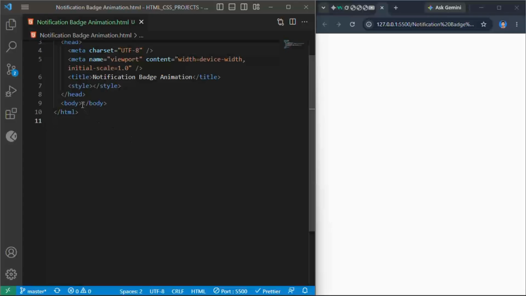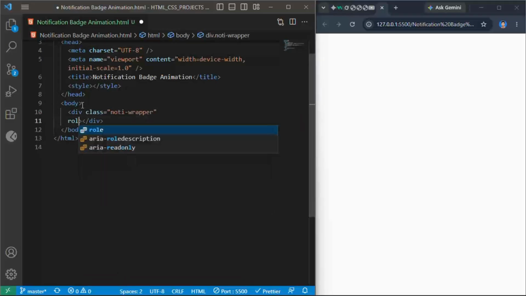Let's jump into the body tag, which is where our visible elements are going to live. First, I'm going to open up our structural trigger layout by typing out a div with the class NotiWrapper, setting role equal to button, and assigning an ARIA label value, notifications panel trigger. This forms the primary outer bounding box that acts as our dark luxury component framework.